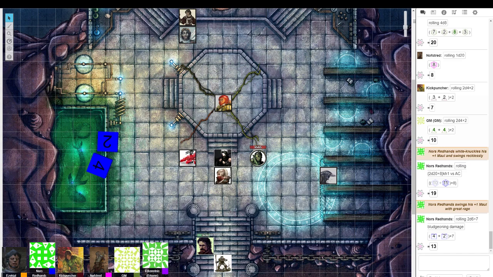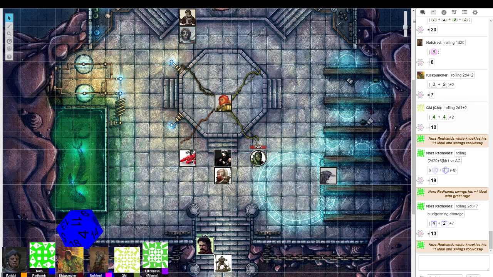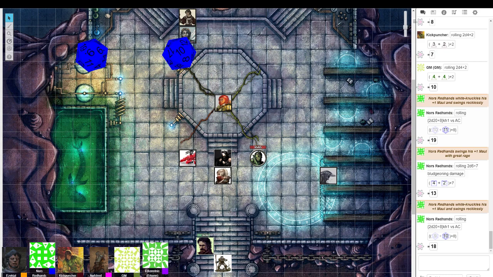That is one crooked tendril. You broke its bones. All right. You got anything else, Norse? Oh wait, there was only one attack, right? That was one attack. Yeah. Yeah, let's hit that again. 18. That hits.